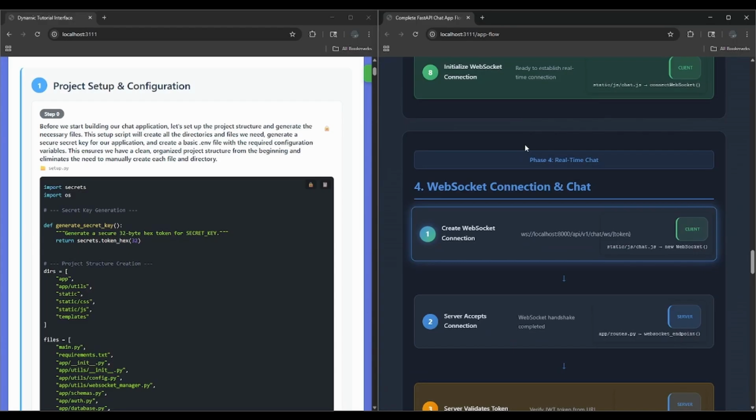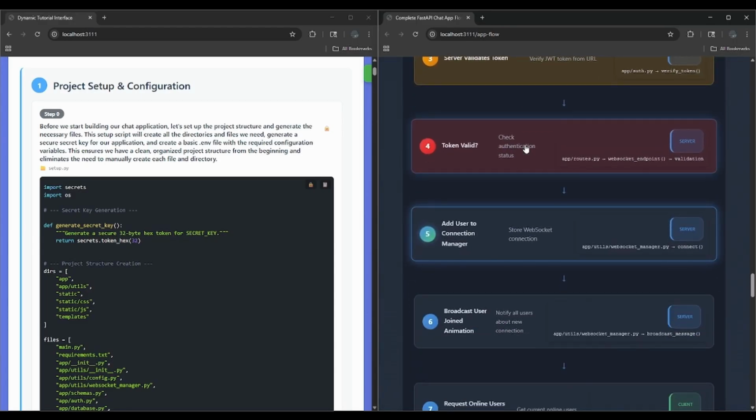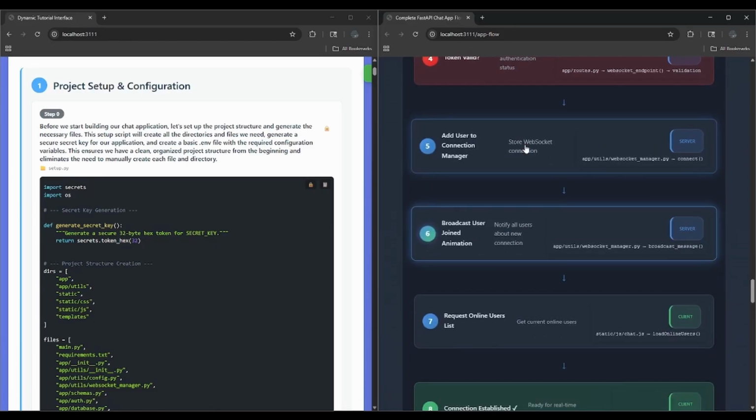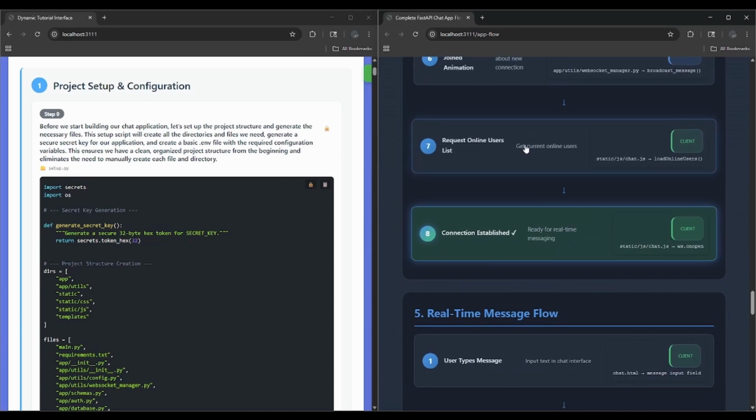On the server side, when we create the WebSocket connection, the server will accept it, validate the JWT again, and then it'll be passed into the connection manager, which is just our abstraction to handle all of the user connections. Once the user is added to that manager, connected clients are notified that a new user has joined. And then a list of online users will be returned. That way we can populate the online users list. And that's essentially the connection established.